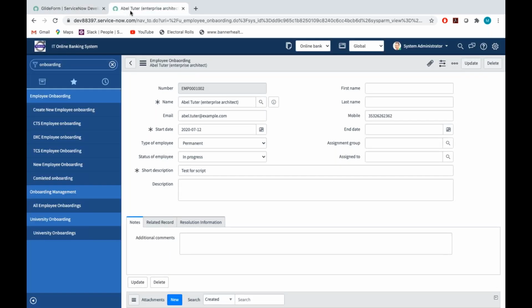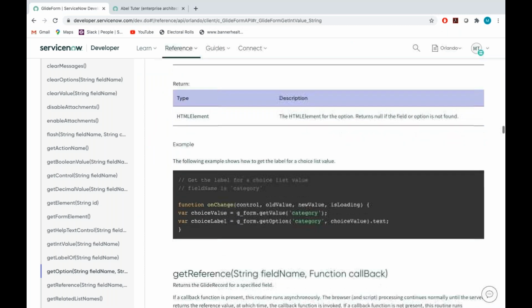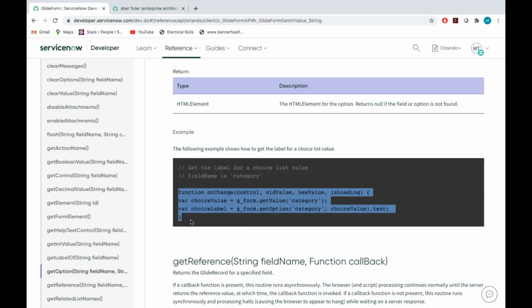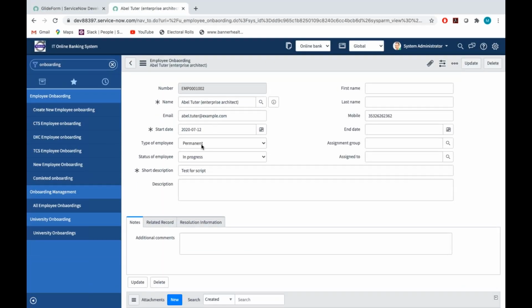Like the same, we have server methods. We will discuss that later, but right now I am discussing only the client side methods, only on the form. Those methods will work on the client side. And the next one is get options. You can use this in an onChange client script, so that I have a choice value for type of employee. So we'll try to get the type of employee, u_type_of_employee.